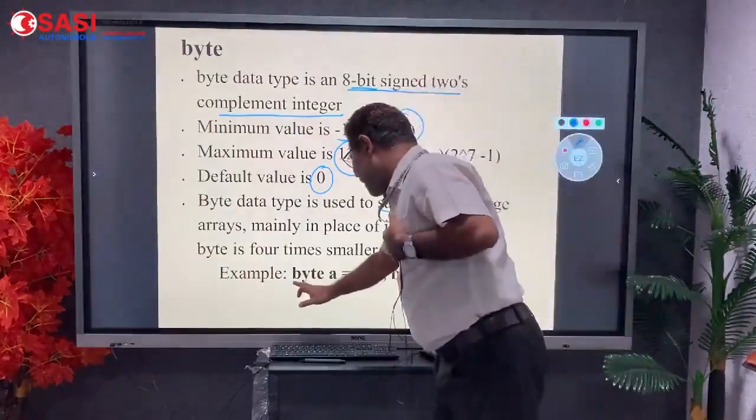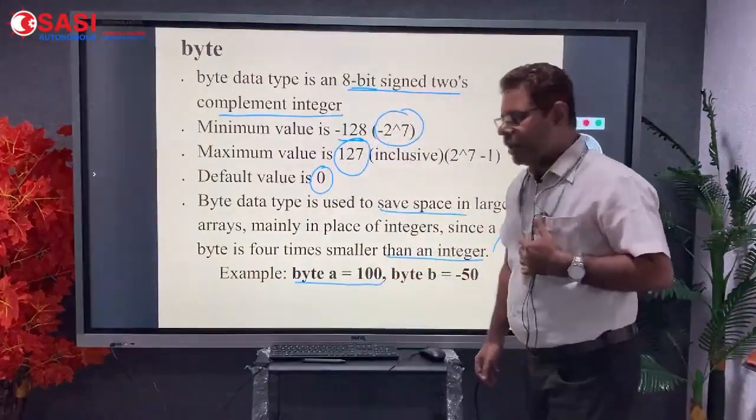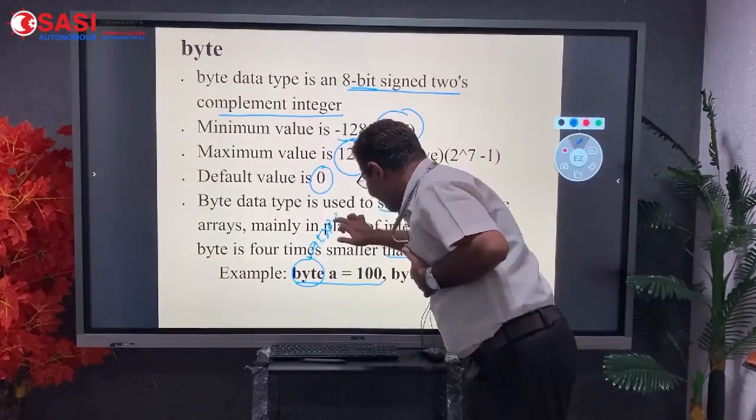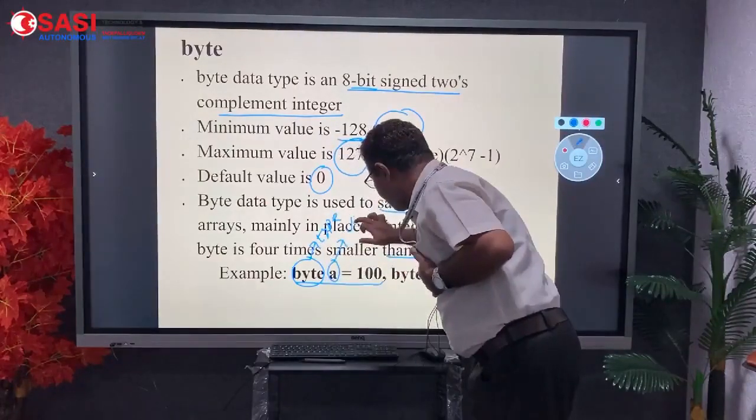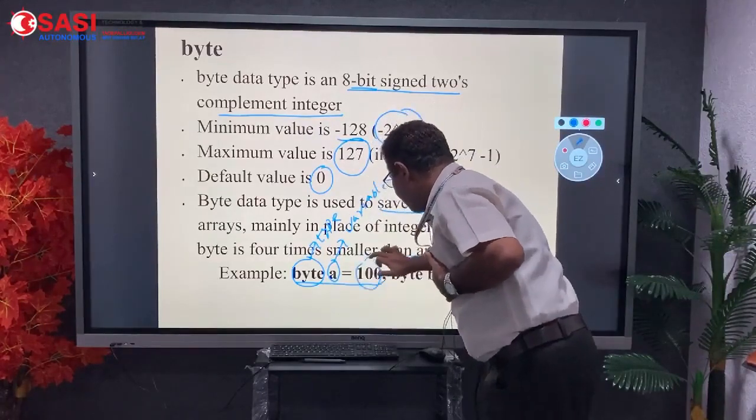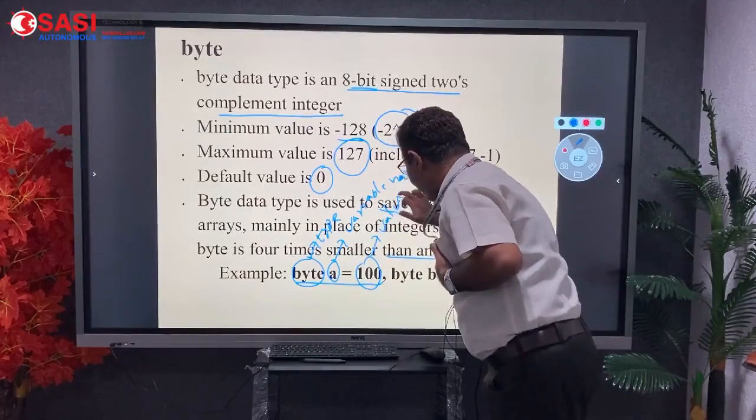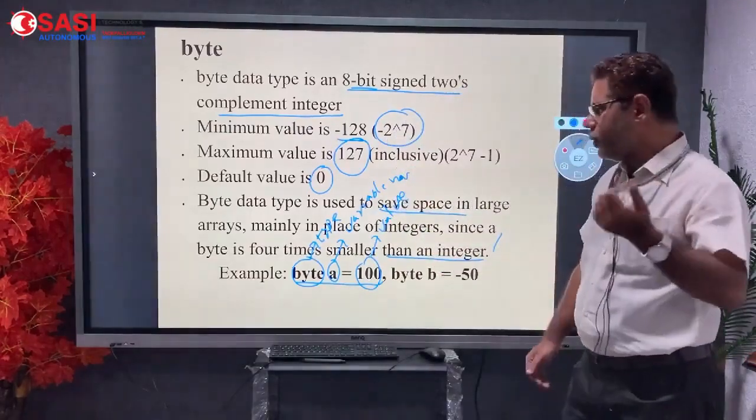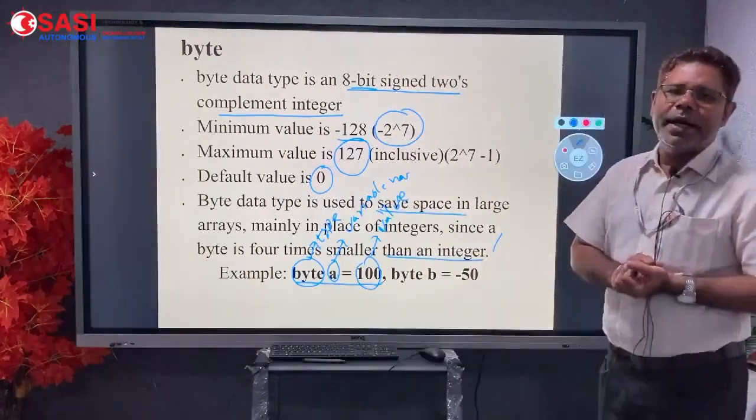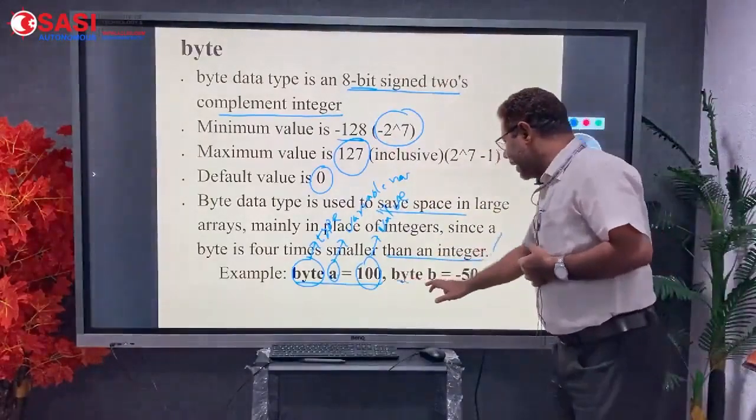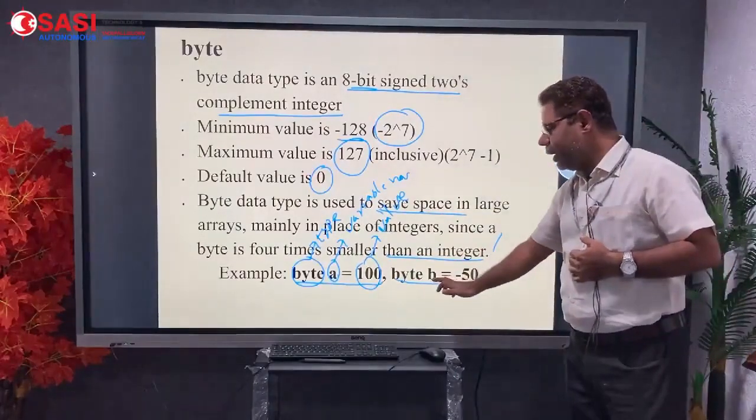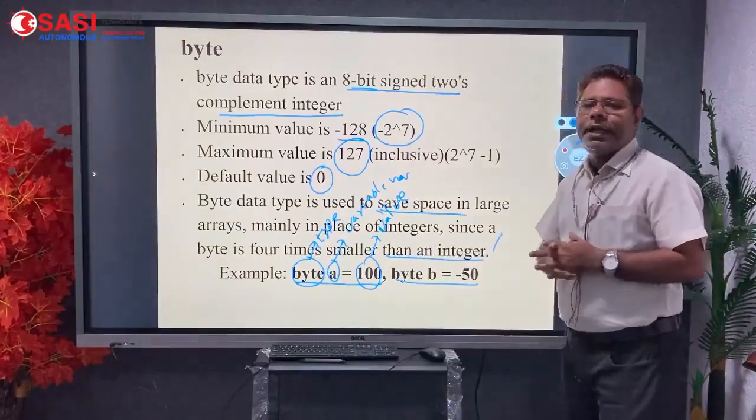For example, byte a equal to 100. Here byte is the data type, a is the variable name, and 100 is the value. That means the value 100 is moved to the variable a. So here a is of the byte data type. Similarly, byte b equal to -50. That means the value -50 is moved to b. That is also the byte data type.